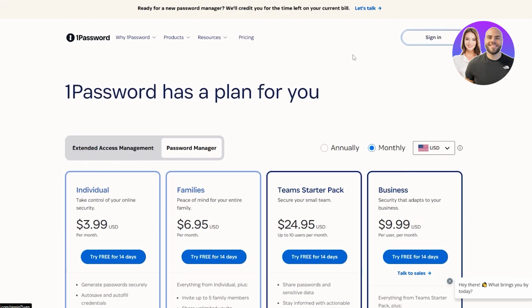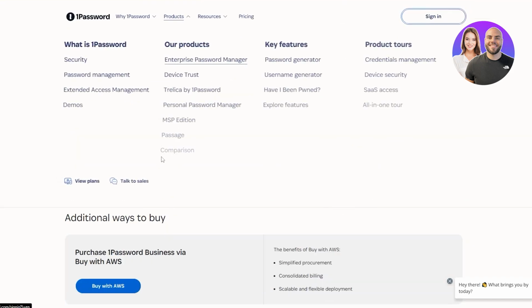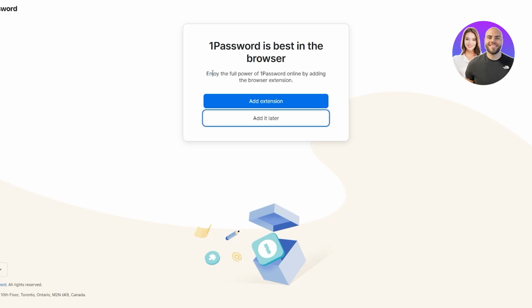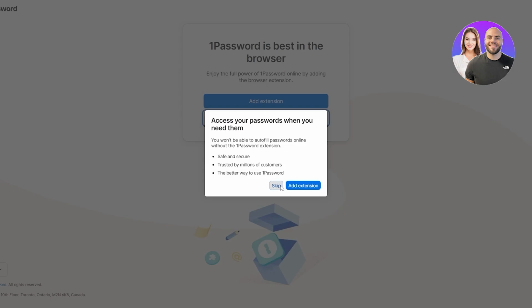So we're going to click on sign in, but I think I might as well create a new account since we are talking about a tutorial here. So what I'll do is I'll go ahead and continue with the individual plan, go with the free trial, and sign up. And then they will ask you to add an extension over here. You can add it later, but you can click on add extension to add it. I'm going to add it later, and I'm going to skip this.